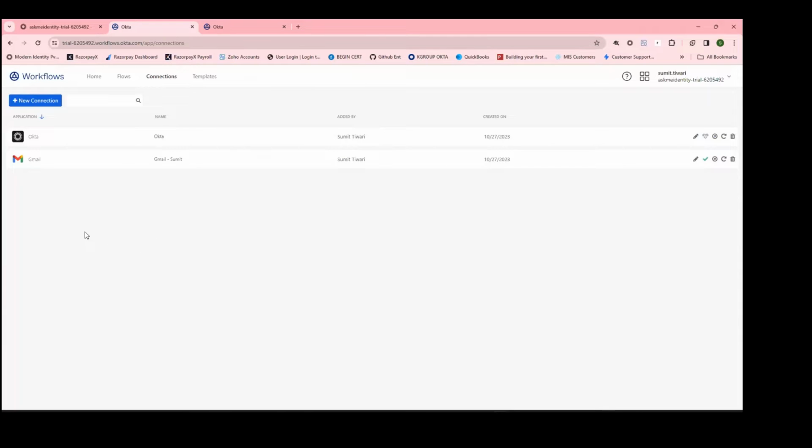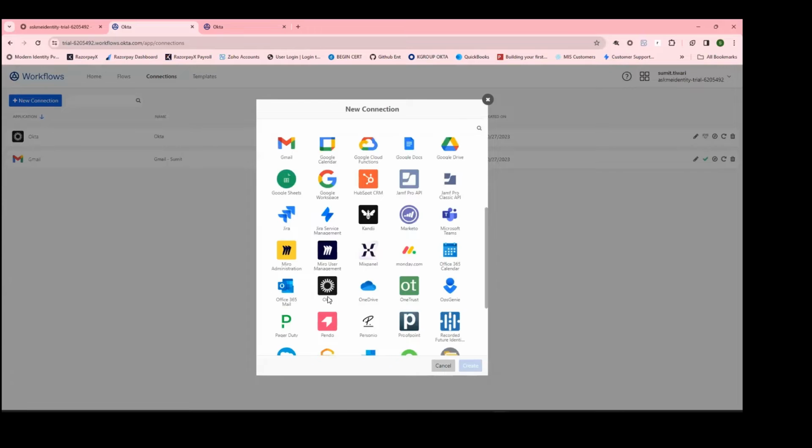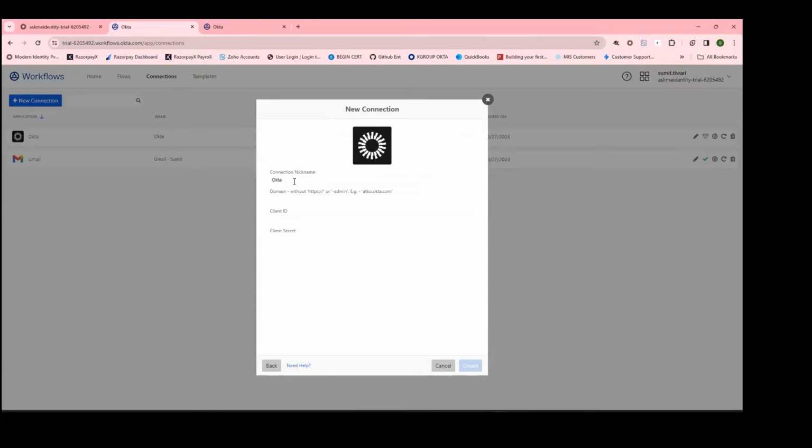So first, we need to create a connection with Okta, which I have already created. For this course, I'll create one once again. So I have to look for Okta here in this list. And we can give it a name like Okta new. And we need to provide our Okta domain. For us, it is trial-6205492.okta.com. And we need to then provide the client ID and secret.